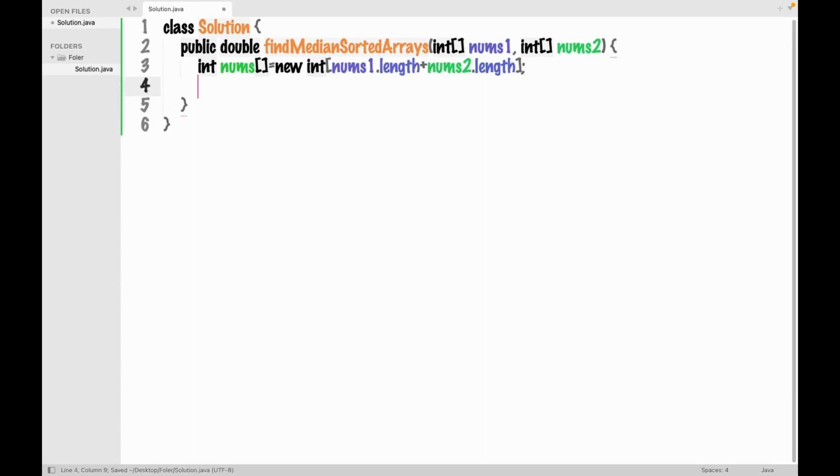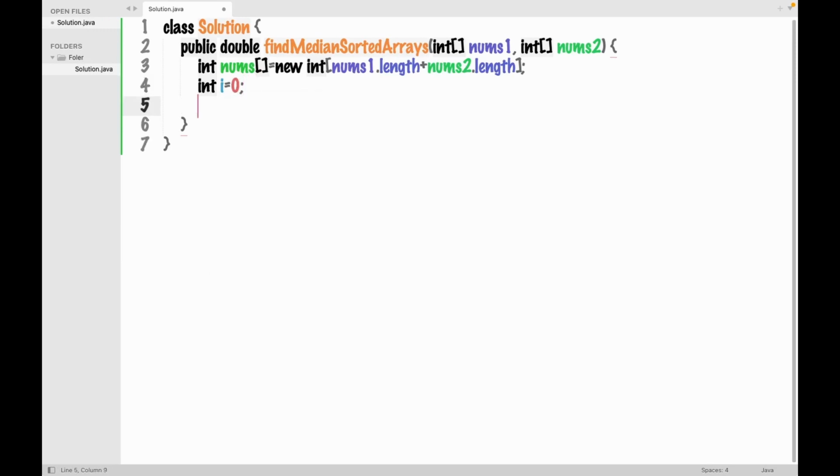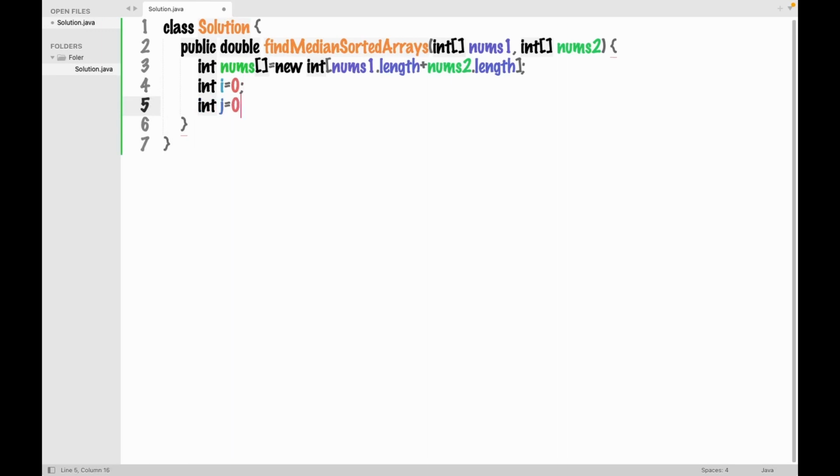Now once we are clear with this, we would keep an int i equals to 0, that would help us to traverse nums1, and j equals to 0, that would help us to traverse nums2, and int k equals to 0, that would help us to store elements in nums. And whenever we store an element in nums, we would increment k so that nums could store the next element.